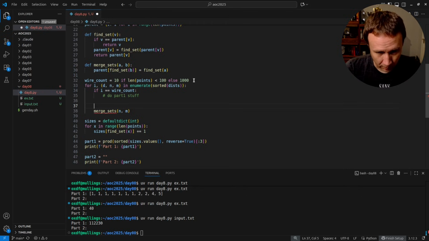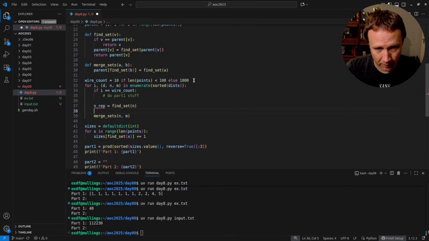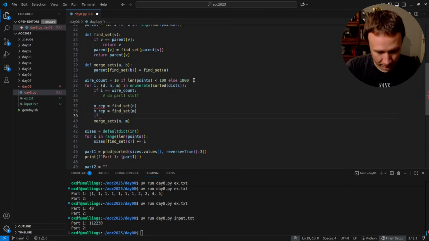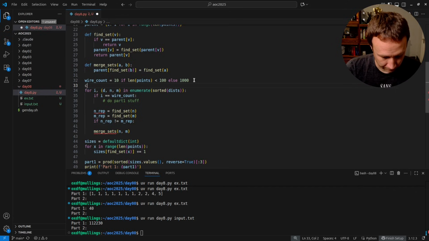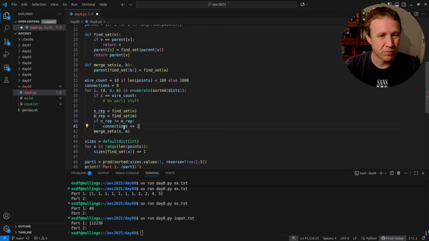So we're going to say n rep equals find set of n, m rep equals find set of m, if n rep is not equal to m rep. Now we could just add our count. Oh, we should do a count first: connections equals 0. Then connections plus equals 1. We could just leave it like this, but once we go through all the trouble of finding this, there's no point in merging them if they're already in the same set. So we might as well push this in.